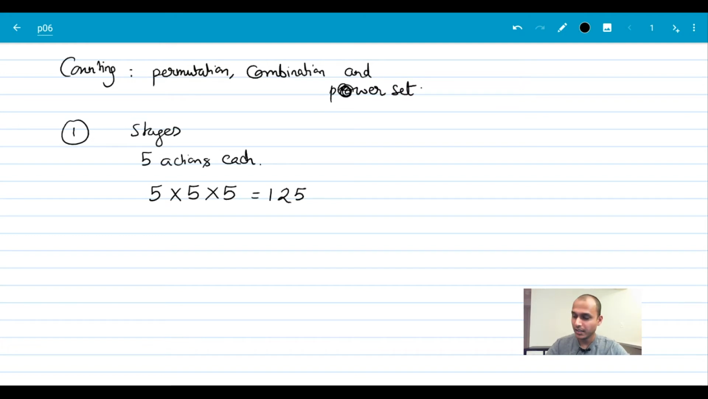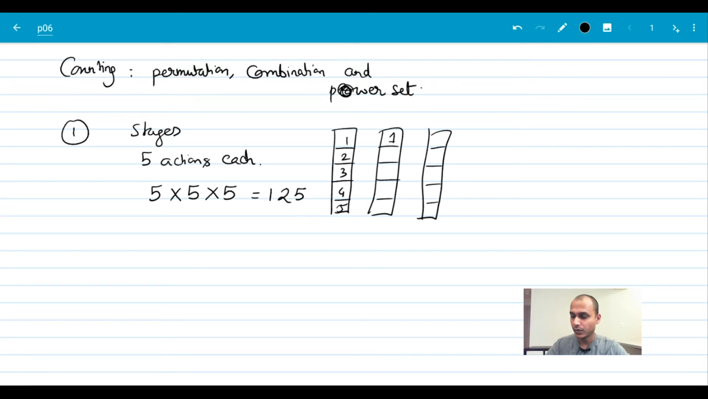So for example, in the first stage, I could have taken action 1. In the next stage, I could have again taken action 1. At the third stage, I could have again taken action 1, right? So that's one sequence of actions. But at the same time, I could have taken action 1 and maybe action 2 and again maybe action 2. And you can see how this is going. I could have taken action 1, action 2, and maybe action 3. And so if you count all the action sequences, it's 125. So you multiply the number of choices that you have in each stage. Okay. So that's the first example.